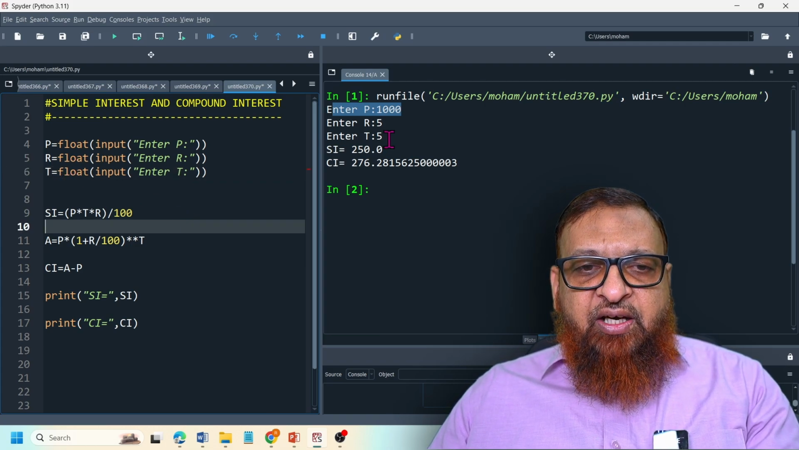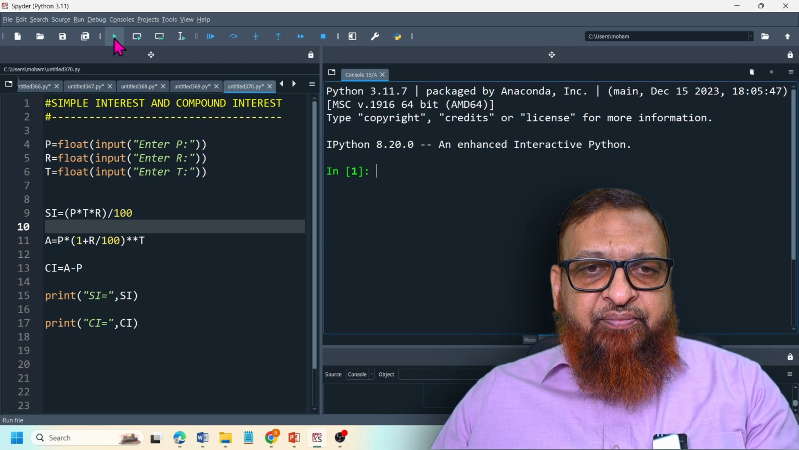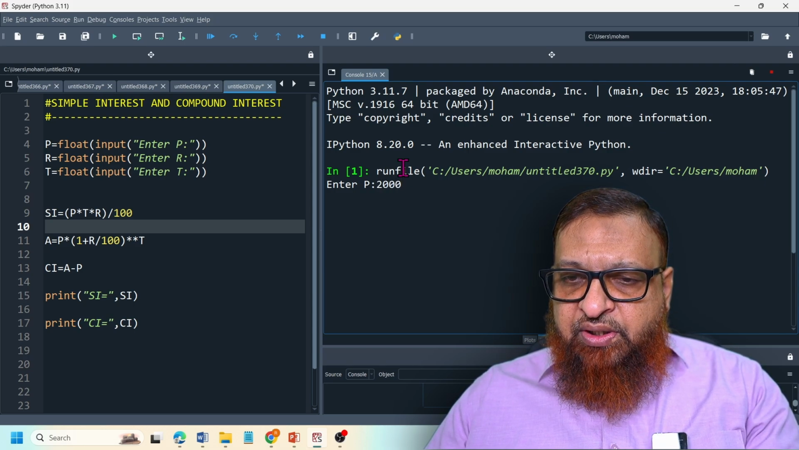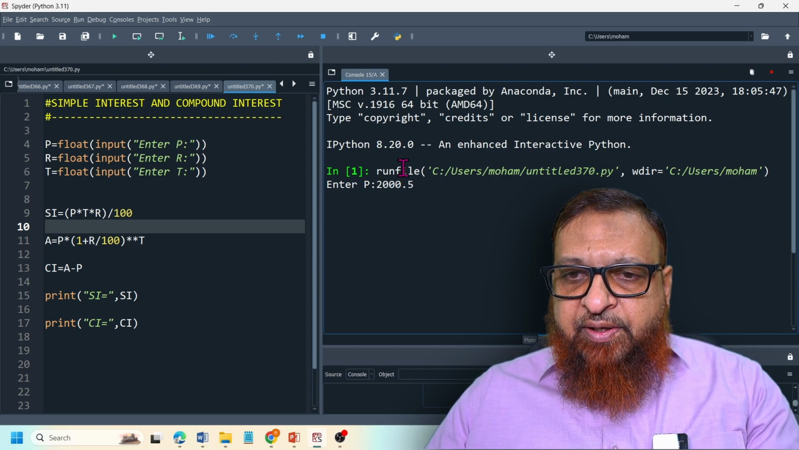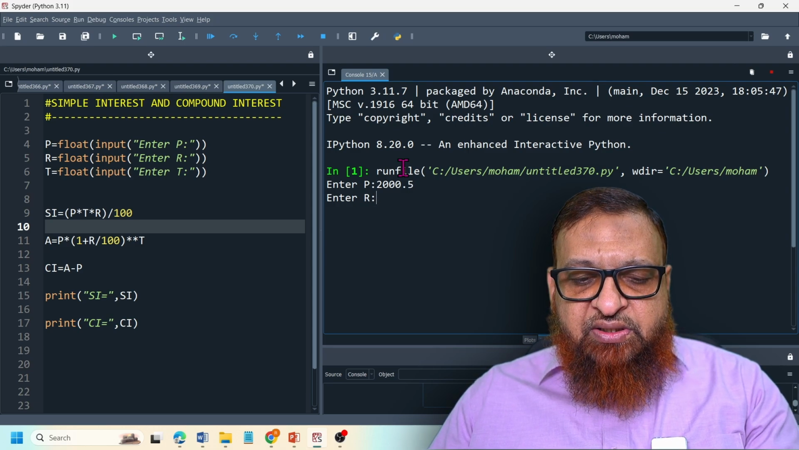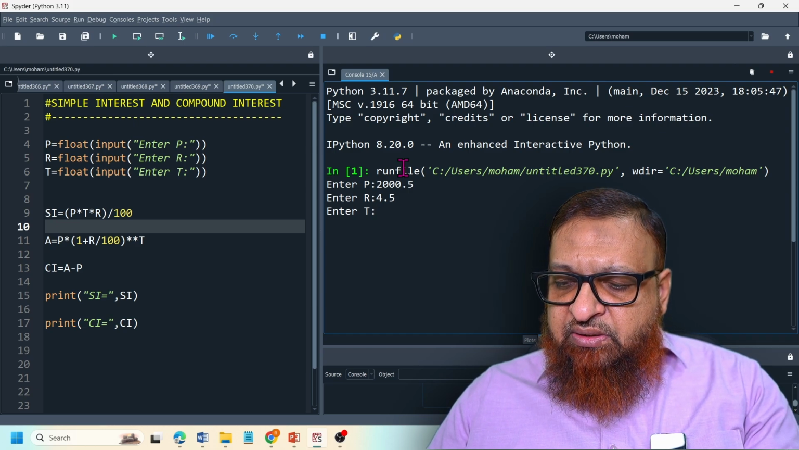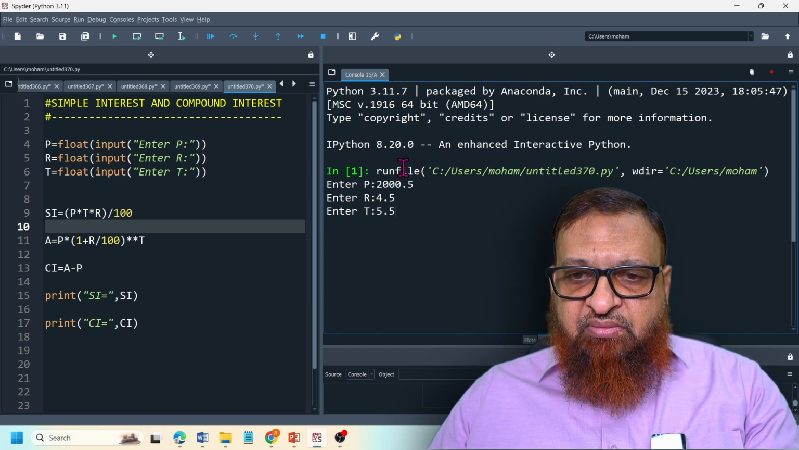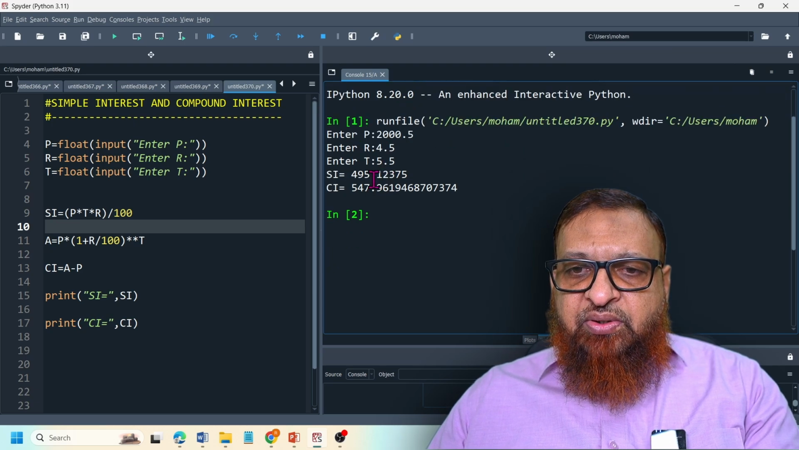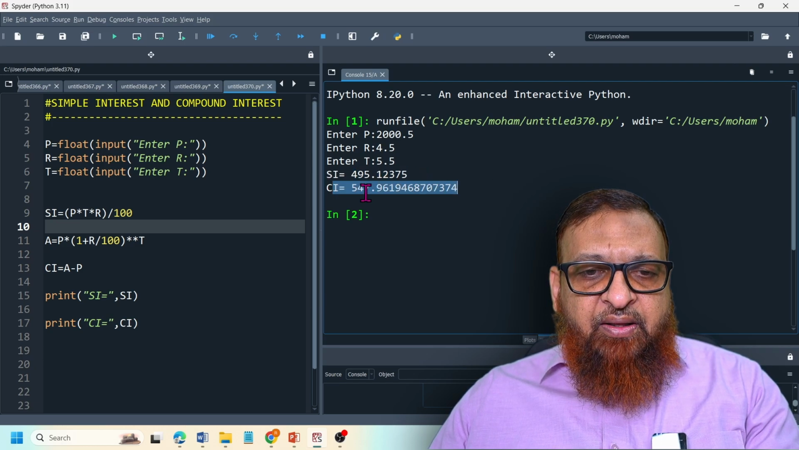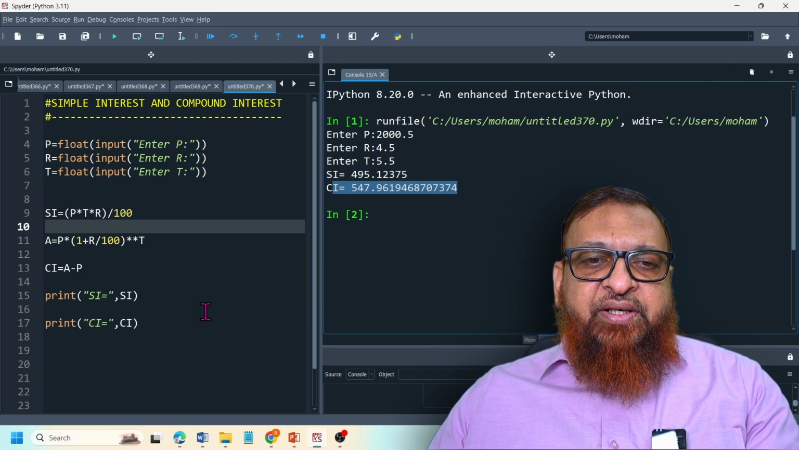Now let me close the console and run it again. Let us say principal amount 2000.5, rate of interest 4.5%, and tenure 5.5 years. You can see simple interest is 495 something, compound interest is 540. Compound interest is always more than simple interest. So in this way we can calculate simple interest and compound interest.